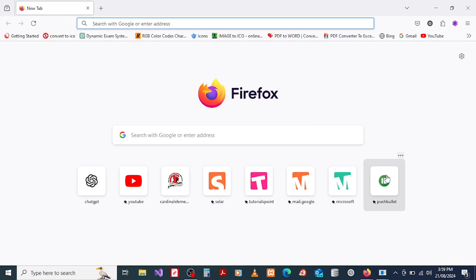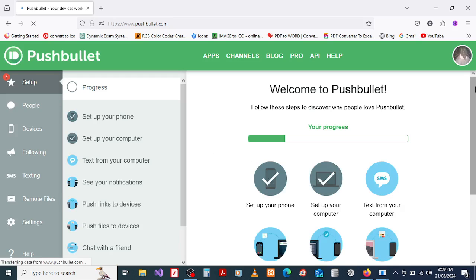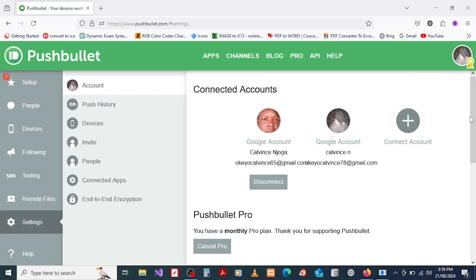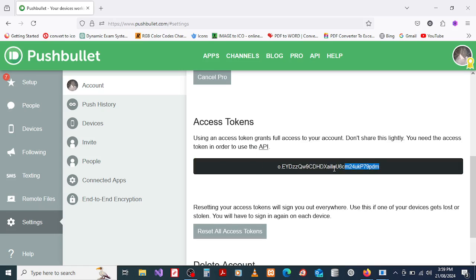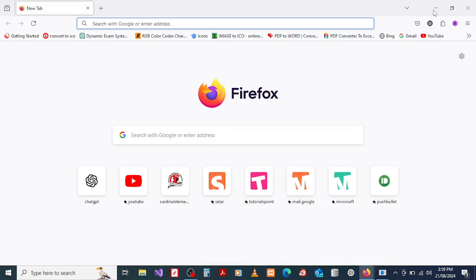So Pushbullet, here. This is my account. In my account, I will come to settings, then I will create a token. When you click create token, you copy this one here. So we copy this. After copying, let us minimize the browser.